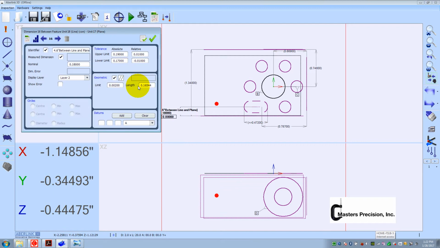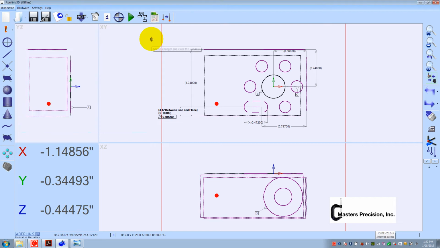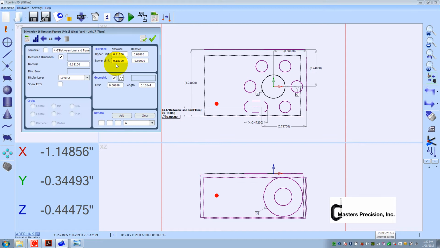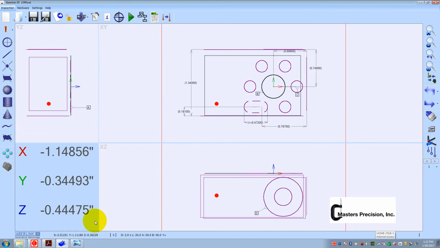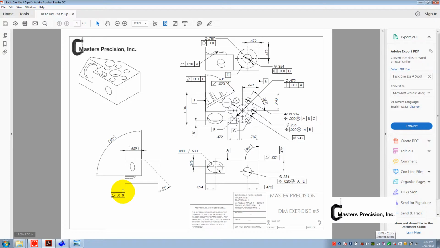Right click, there's the 181, and it rechecked the identifier when I changed the nominal. So I got to right click to turn that off and to turn off the GD&T. So the 181, the 134 distances are done. I've already done these down here.